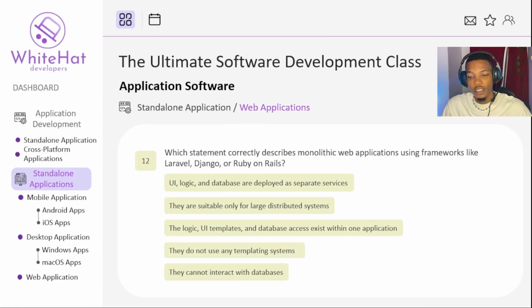Number 12. Which statement correctly describes a monolithic web application using a framework like Laravel, Django, or Ruby on Rails? A, UI, logic, and database are deployed as separate services. B, They are suitable only for large distributed systems. C, The logic, UI template, and database access exist within one application. D, They do not use any templating system. And E, they cannot interact with databases.